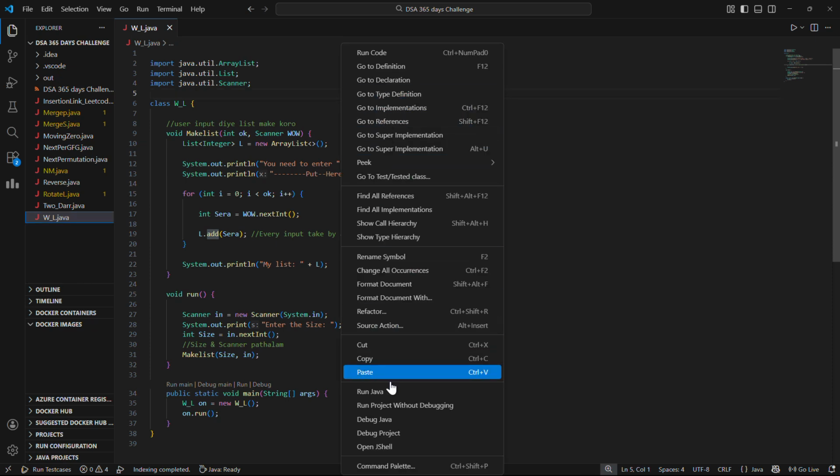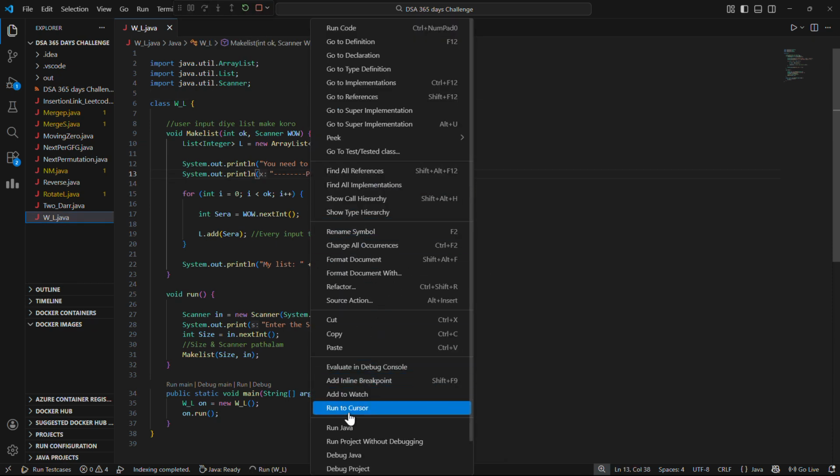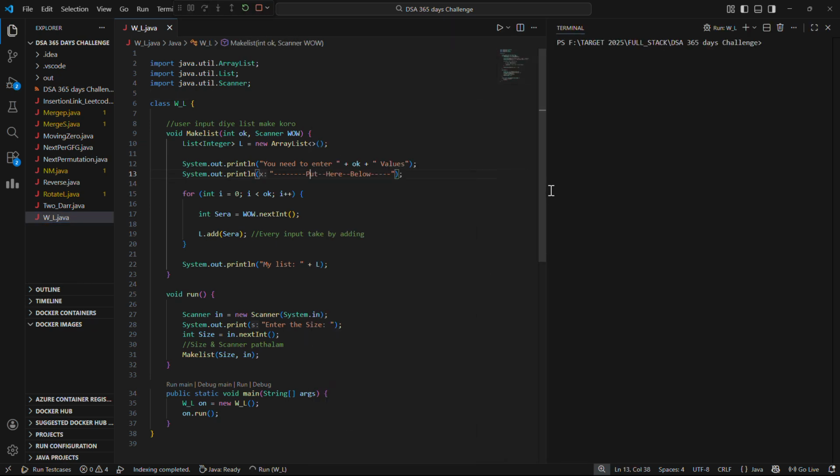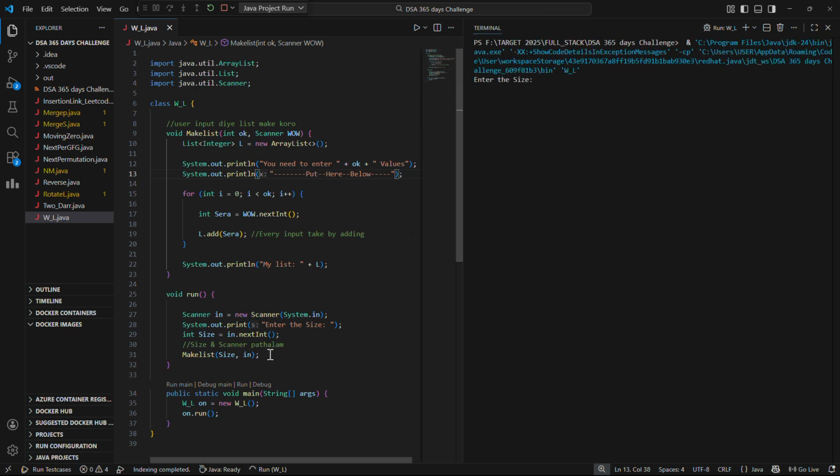So what would be the output? Let's see. The output looks like this. First of all, it will ask to enter the size. So I'm putting here 3, and then it's saying that there are 2 lines. You need to enter 3 values below. So I'm putting here 5, 4, and 7.